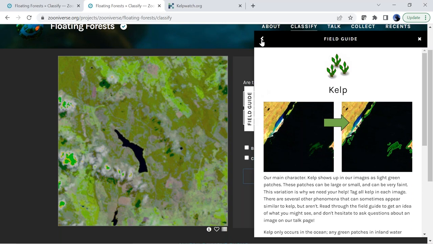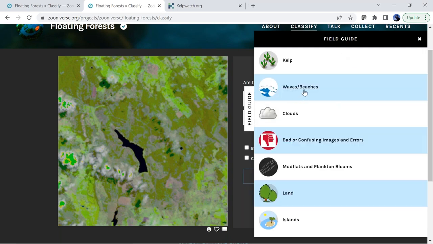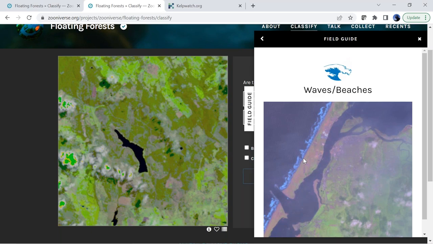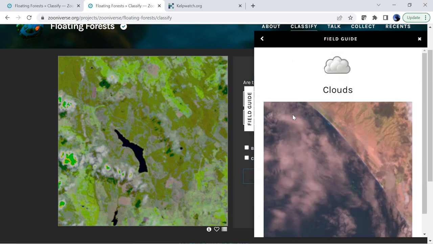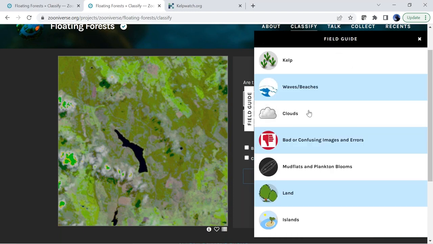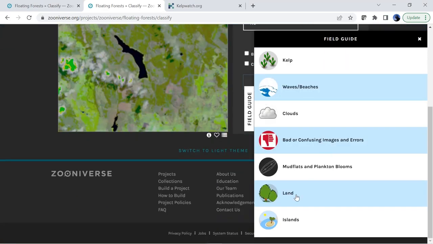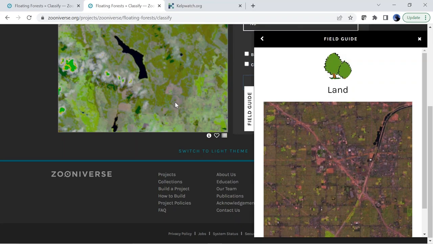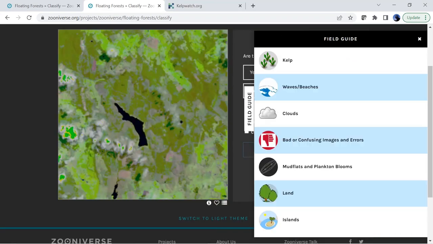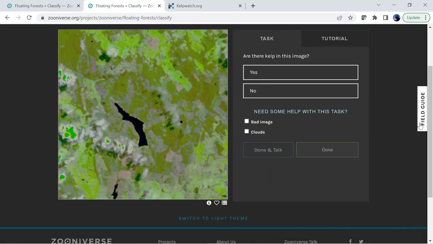So anyway, if you go back here, it shows different types of images, and for instance, how you will see or differentiate waves and beaches. Clouds are obvious features that are pretty easy to separate from others. Bad or confusing images, such as the ones that we just saw, etc. Land, kind of typical to what we're seeing here in this image. So yeah, you have that field guide as a reference there.